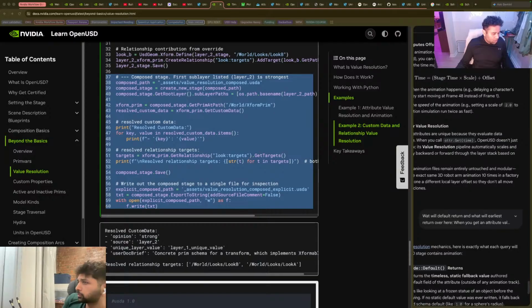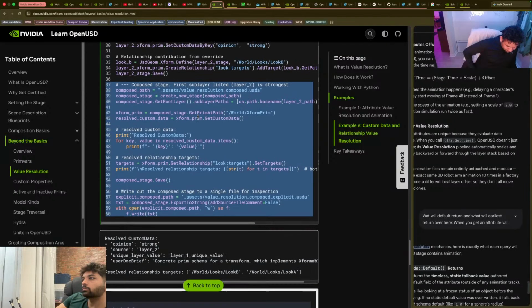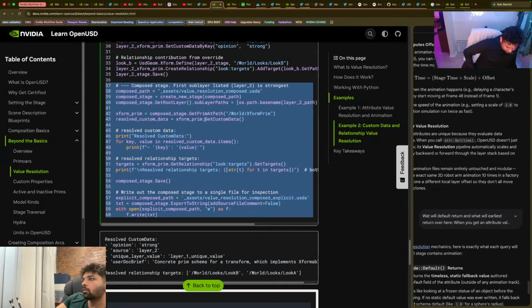For key, value and resolve custom data, print key. So this function, dot get custom data, is what is doing the value resolution, I guess. Yes, right?